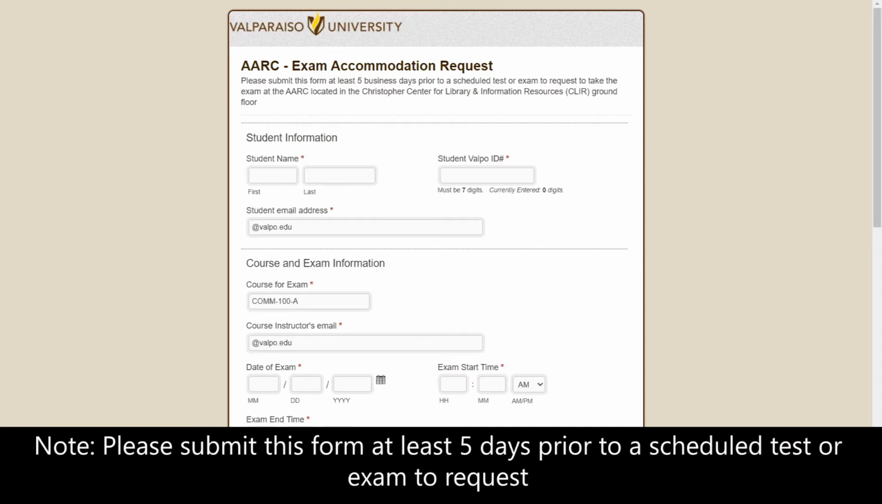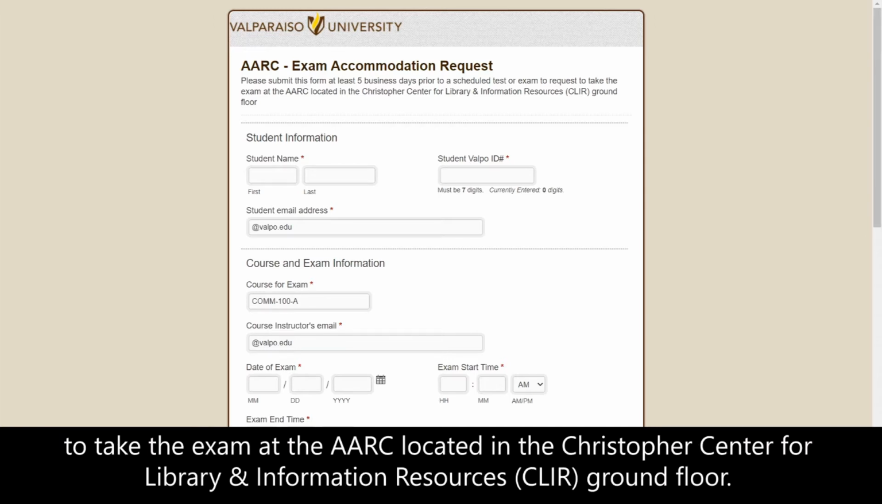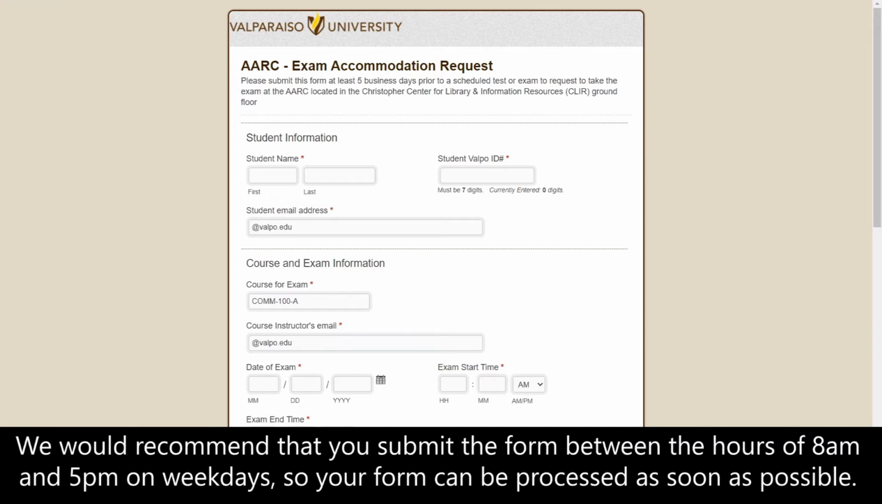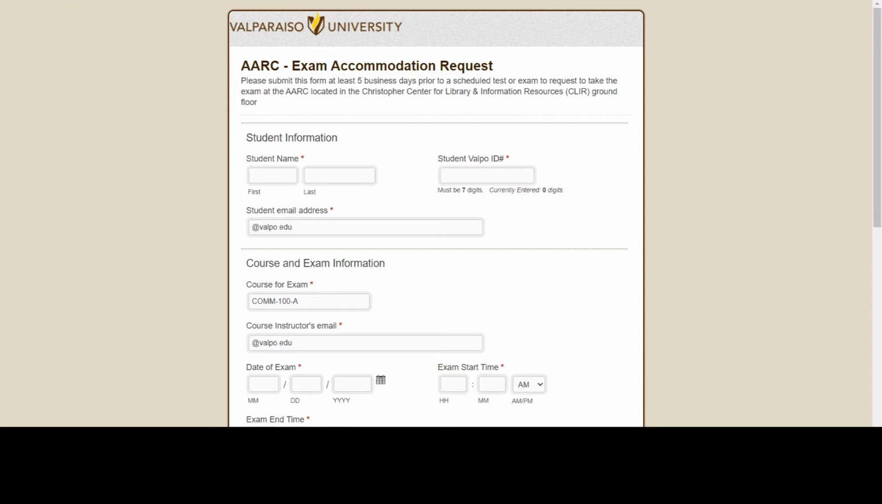Note, please submit this form at least 5 days prior to the scheduled test or exam to request to take the exam at the AARC located in the Christopher Center for Library and Informational Resources ground floor. We would recommend that you submit this form between the hours of 8 a.m. and 5 p.m. on weekdays, so your form can be processed as soon as possible.